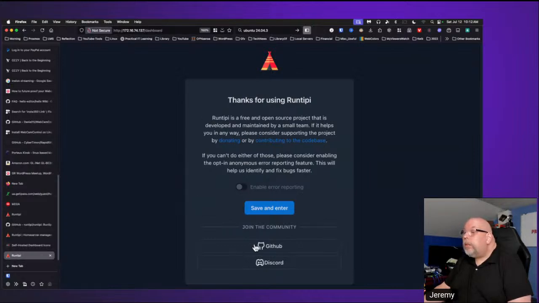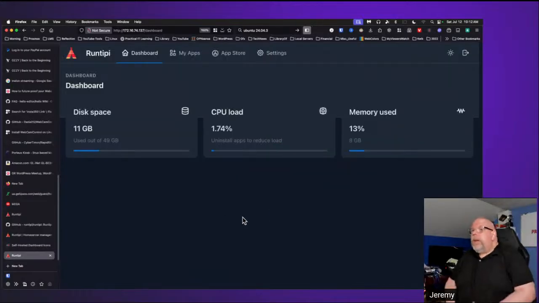Save and enter. Okay, so now we've got the same sort of thing. And this is showing 11 gigs used out of 49 available. And we've got 8 gigs of RAM in the VM, and it's using 13%. And CPU load is pretty low.